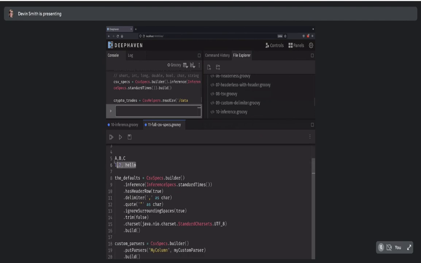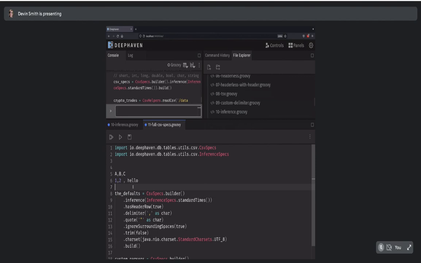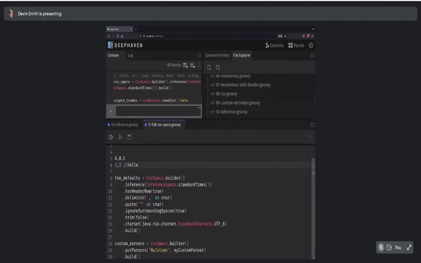When you parse a file like this, ABC, let's say that's the header and these are the values. When you say ignore surrounding spaces, and this is the default, it's going to trim any white space out by default before or after the value, right? So this is going to be parsable as a numeric type. And this is going to be parsed as a string without the space character.